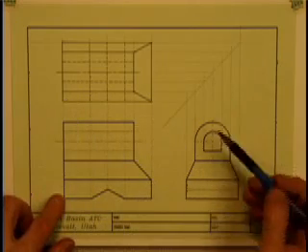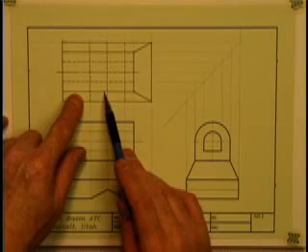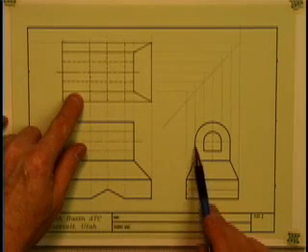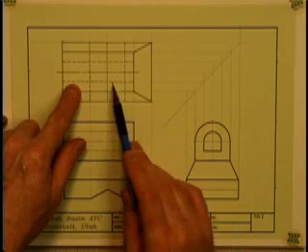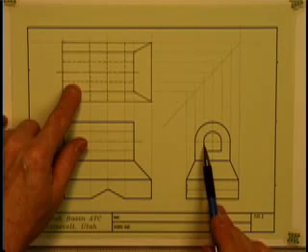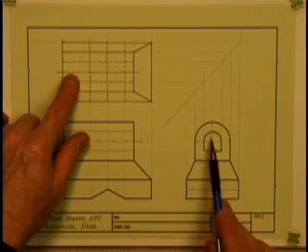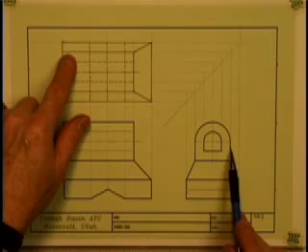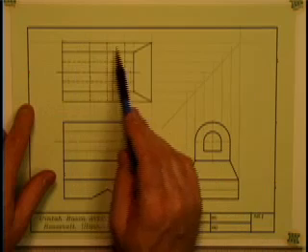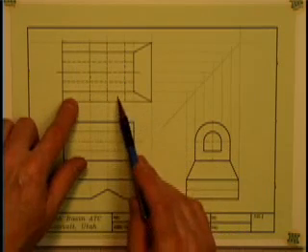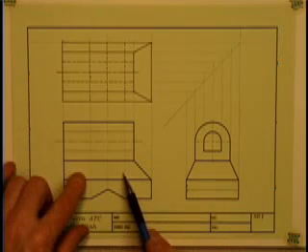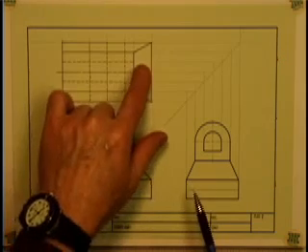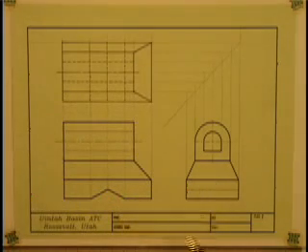Looking at everything that was projected from the side, we've got object line here, which represents this edge. We've got hidden line here, which represents this inside edge of the hole. We've got center line. We've got hidden line. We've got object line. And of course, in this area, we've got this slope surface. In this area, we've got that slope surface, and they look like this. In this area, we've got this slope surface. So there you are. That's how you solve a missing view problem.